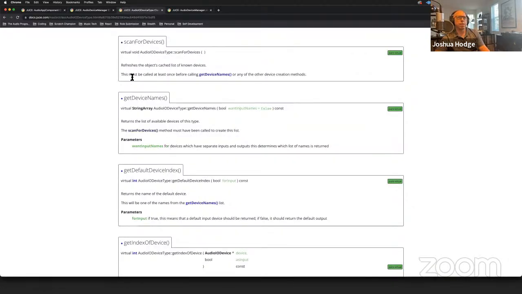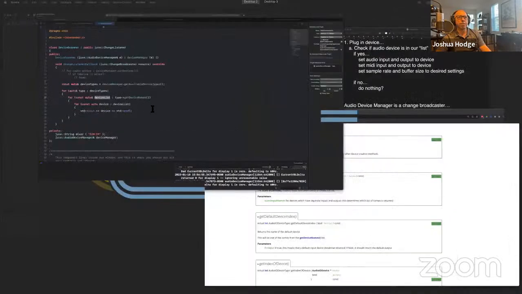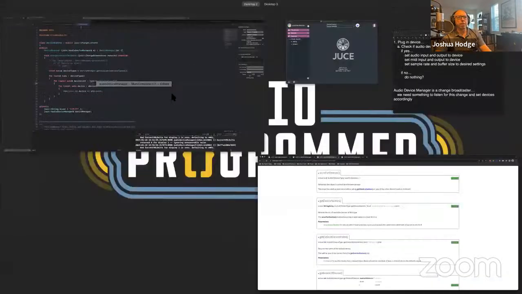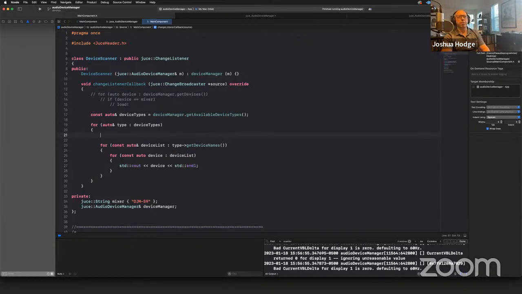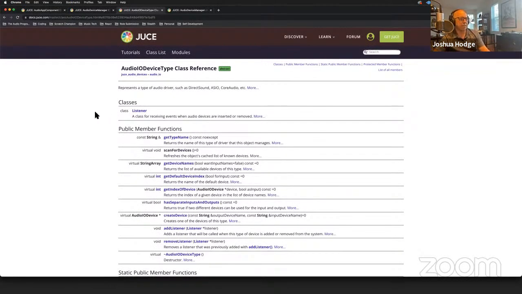So scan, this must be called, oh, aha. Yes, you're right, Wavemorpher. Refreshes the object's cached list. This must be called at least once before calling get device names. Wow, I would have never ever caught that. So that's why. Wow, good catch. Holy moly, I would have never found that.